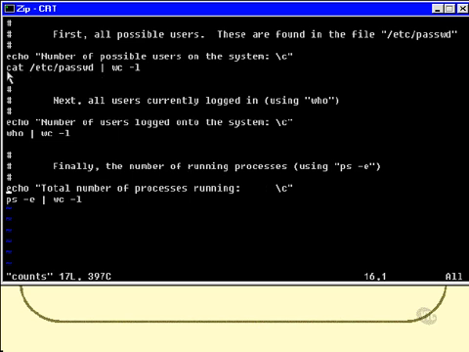So the same technique is used for all three. It's just three different commands: cat of etc passwd, who, and then a ps -e, and each one gets piped to wc -l and stuck on the end of the previous echo. And that's about it. How did you go? Did you get those out?